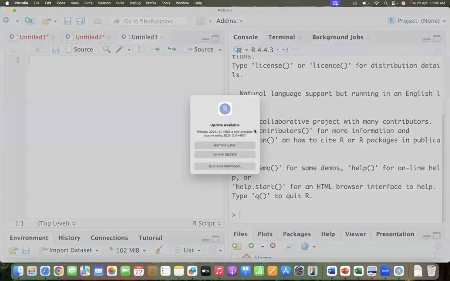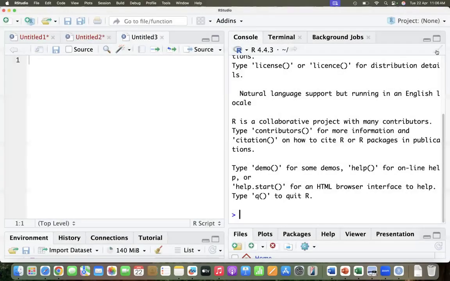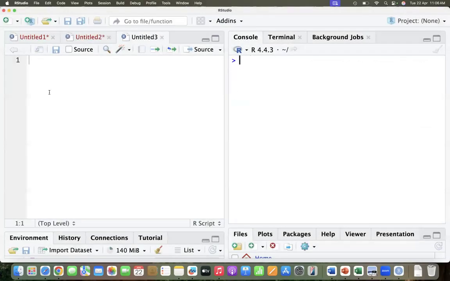If your RStudio stops responding, which at times it does, you can restart it. Okay.